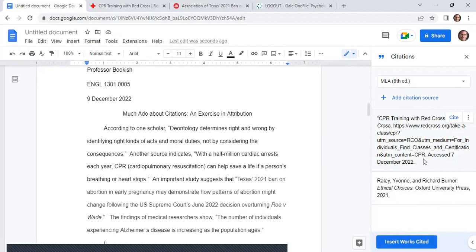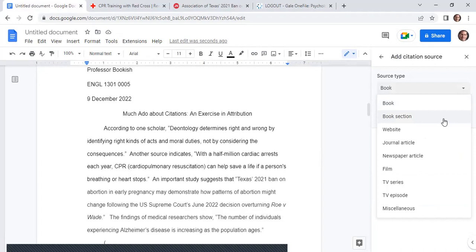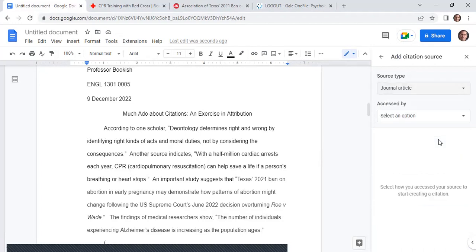It's not a citation yet. It's just got the information. I'm going to move on to my next borrowed quote. This happens to come from a journal article that's on a website. So I'm going to add another citation source. This time I'm going to select journal article. I accessed it from a website.